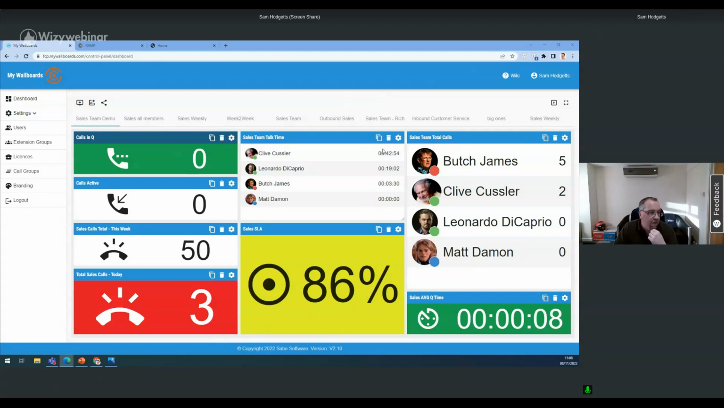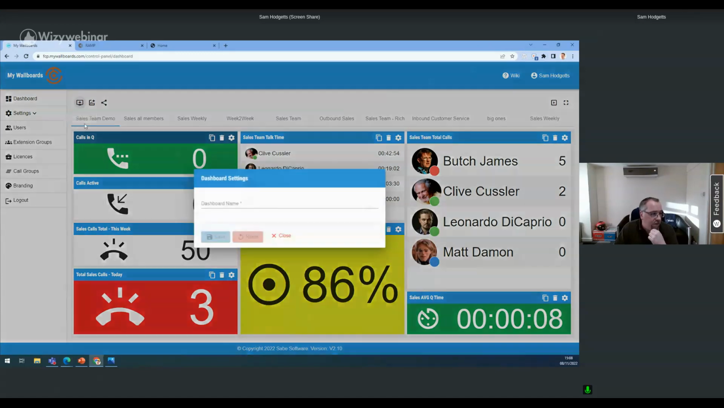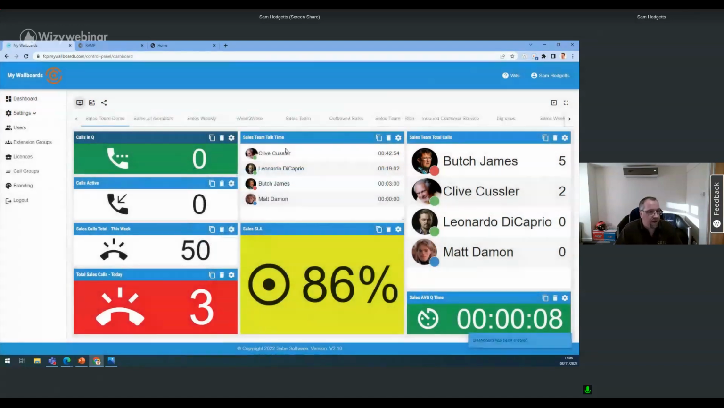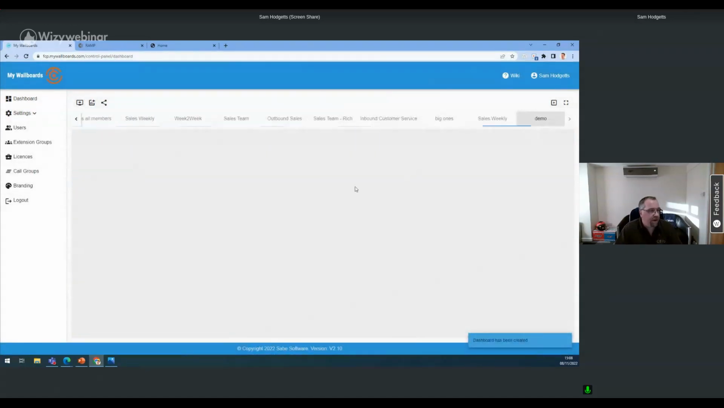I can also see how long I've been in the states. So in the case of this one, it's looking at talk time. I'm looking at different statistics. What I'm actually going to do is build one from scratch to show you how simple this is to do. So I'm going to call this demo. I'm going to save it, and that's going to create a new dashboard. It will pop it down here at the end, and I've got a completely blank template.